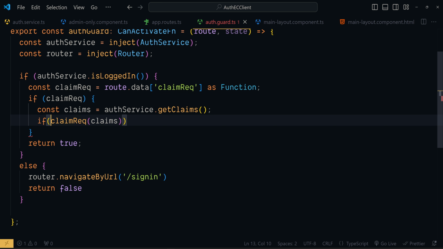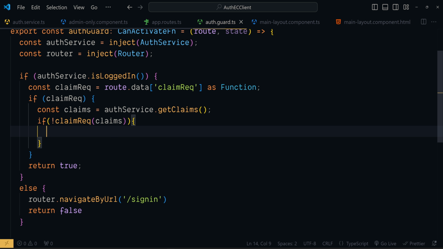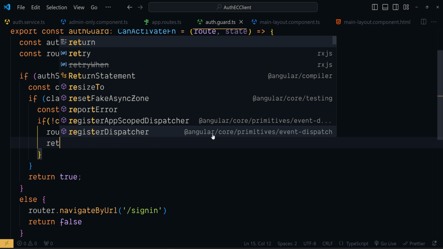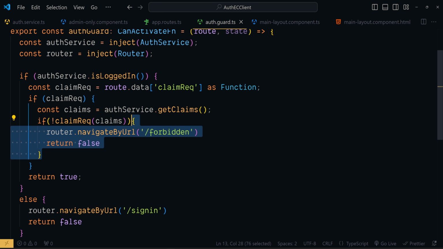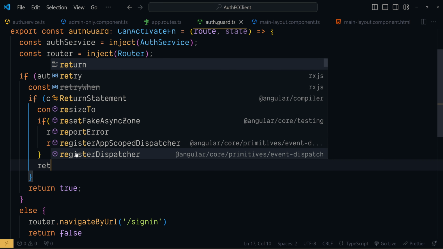Now if the function is returning false, meaning that the user does not meet all the claim requirements, in that case, we'll be redirecting the user to a route having the path forbidden. The corresponding component or the route is not yet created, and finally we have to return false. If the user has met all of the claim requirements, we'll return true.